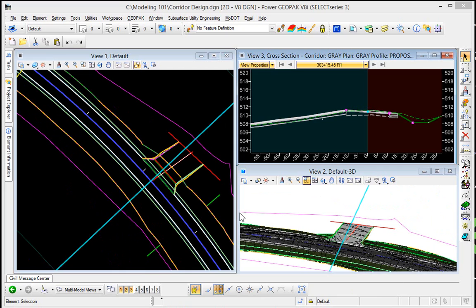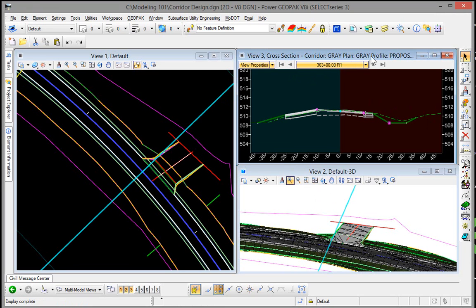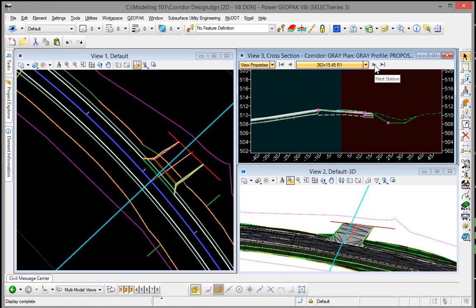Another useful tip is to only keep your dynamic cross-section view and your 3D model view open when you need them, and the same would even go with your dynamic profile view. For example, if I'm looking at designing my driveway and I need to see my proposed cross-section and my model view, obviously we can have those open and it makes sense.